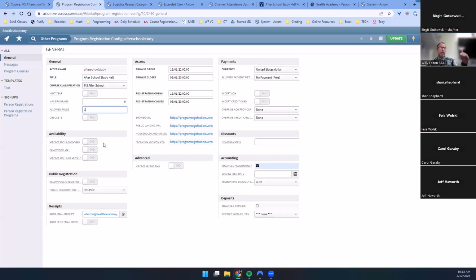We are not doing seats available, wait lists. I do have that running in my summer program, so that actually works relatively well. And the wait list length, that's really good. Public registrations, this doesn't make any sense in this context, but if you do want a public registration, I believe you have to ask engineering to turn it on. I did that a couple of years ago, but we don't have any public registration forms.